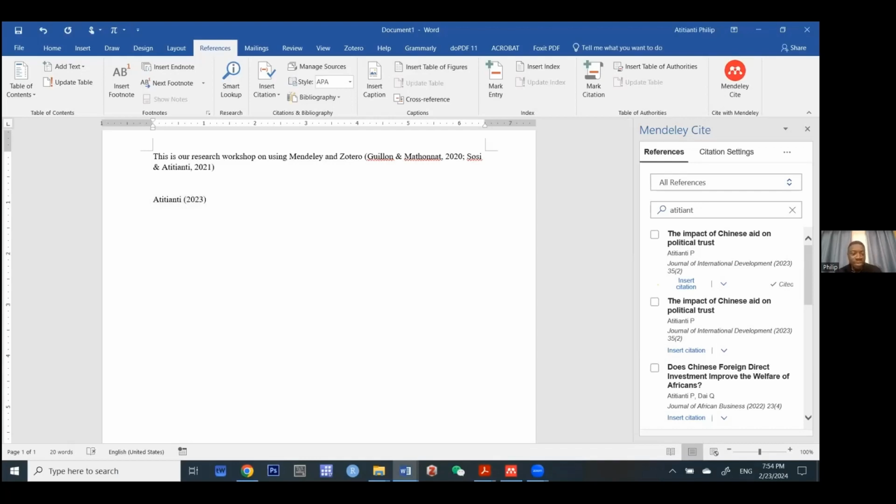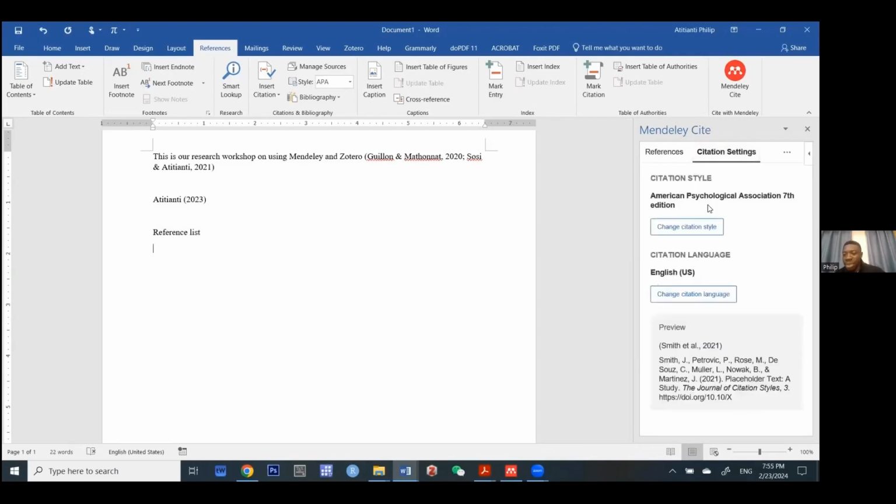And then once you finish your work, perhaps you want to now have your bibliography, which is your reference list. How do you go about it? You just insert the cursor where you want to put your reference list. You come to citation settings. And then, if there is need to change citations or whatever it is, you can do the needed changes, and then you can click on insert bibliography.